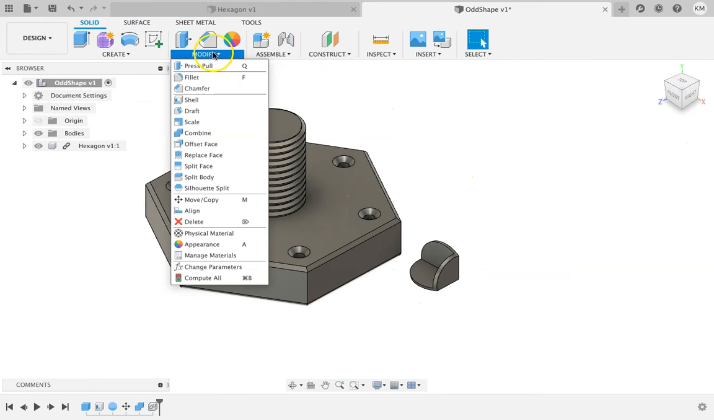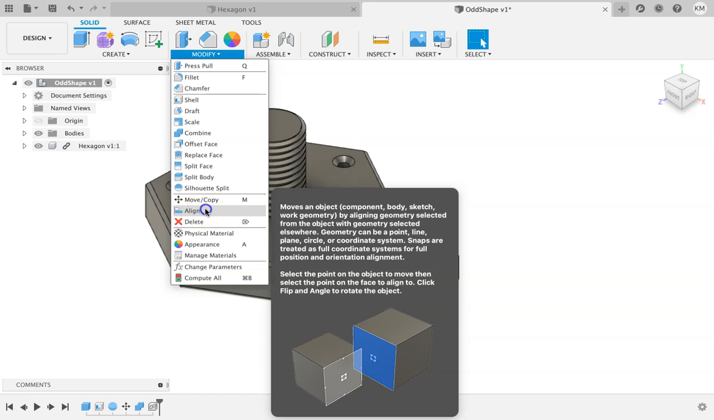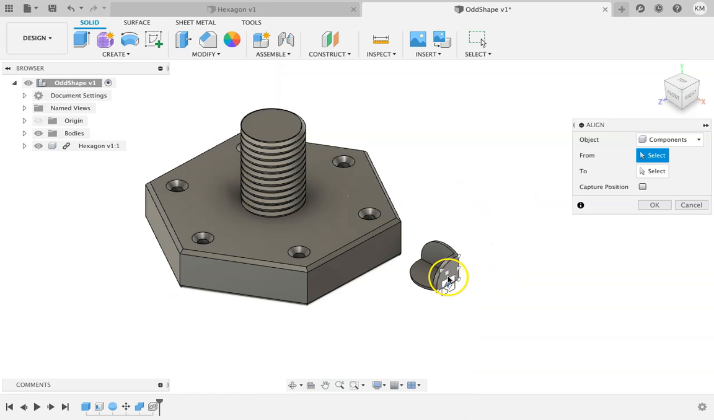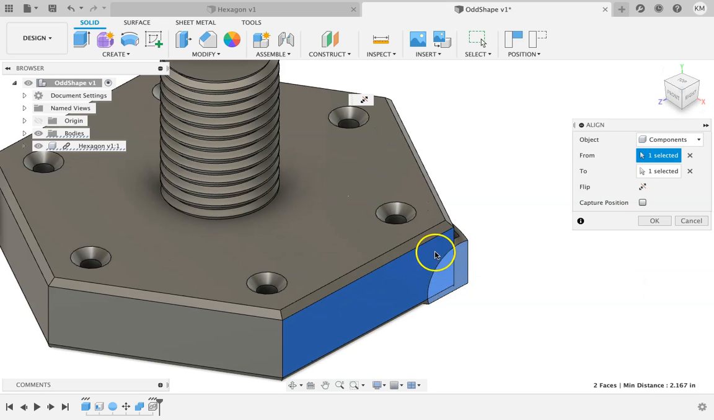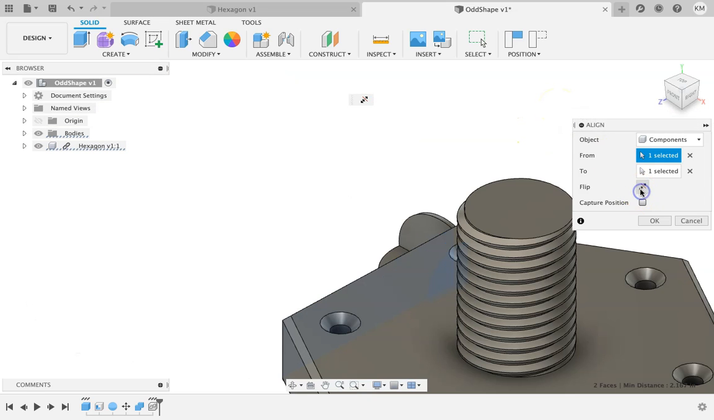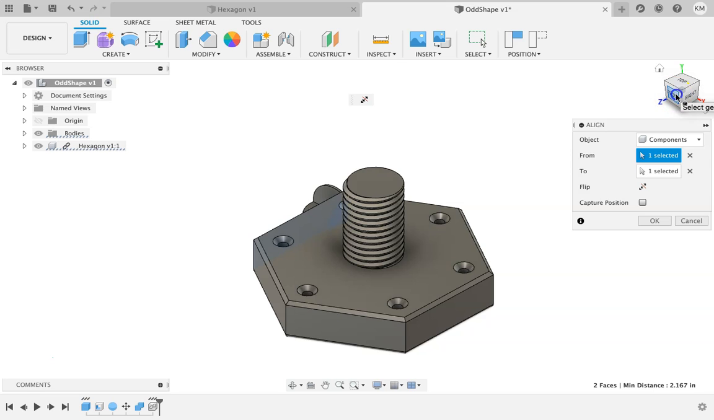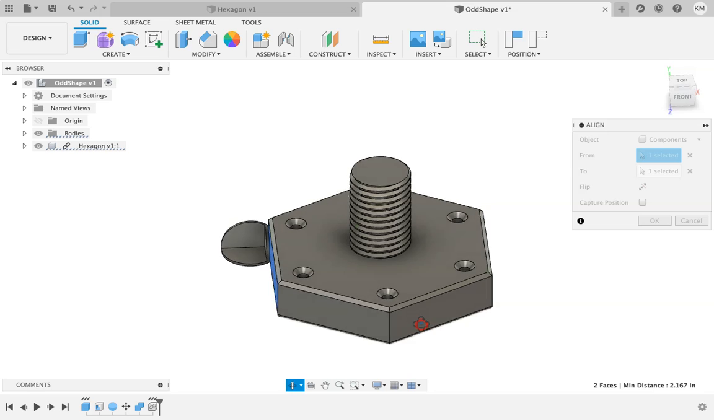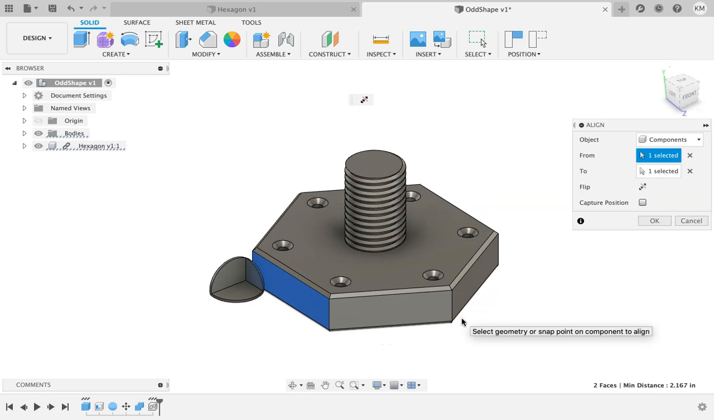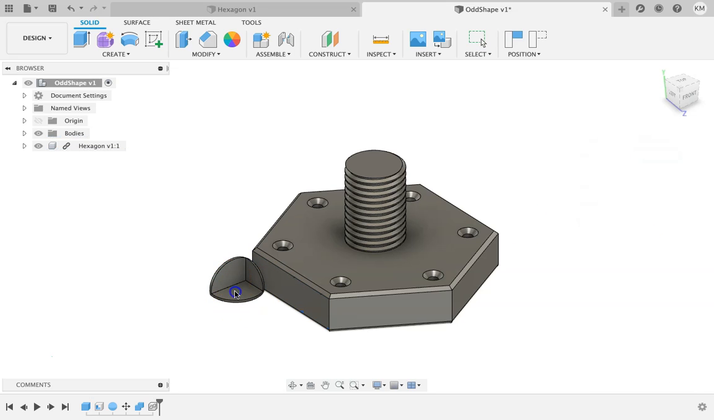And now I'm going to use the Align tool. What it does is that it puts two faces together, which can be really useful for some circumstances. So as you can see, if I do that, then it'll put them on the same plane, which in this case is not the most ideal thing, but I can flip it. And now let me rotate it. Now you can see that those two planes are coinciding.